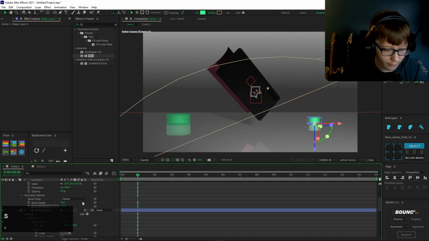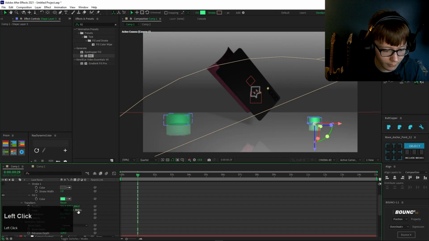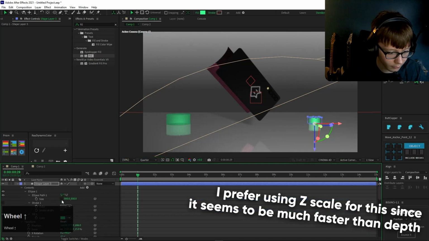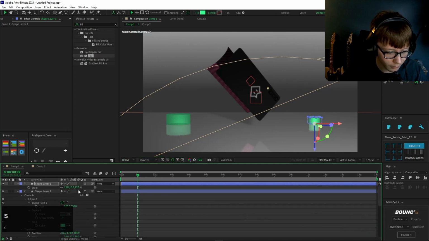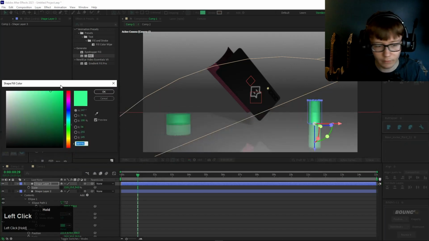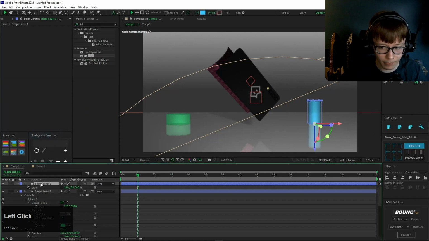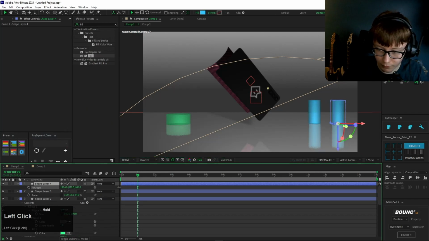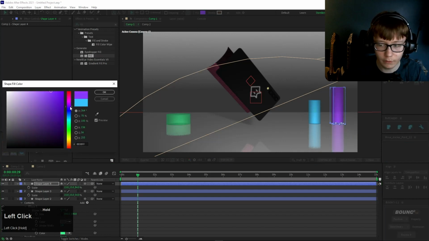So instead of making our extrusion depth ridiculous sizes, we'll just use our scale. So in here I'll open it up, and extrusion depth, we don't want to change that. I'll open up our shape layer 3 and just increase that value, and let's give it a unique color. Let's give it a blue. Let's put a similar one right beside it. Just a little bit taller, and I'll go with a purple.